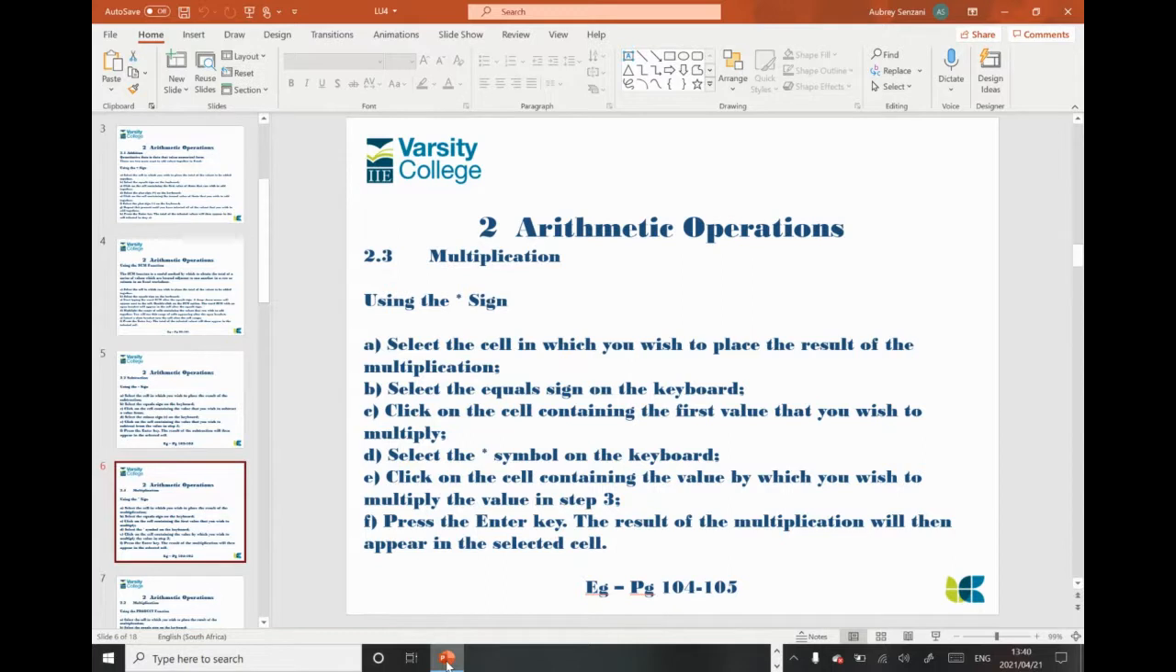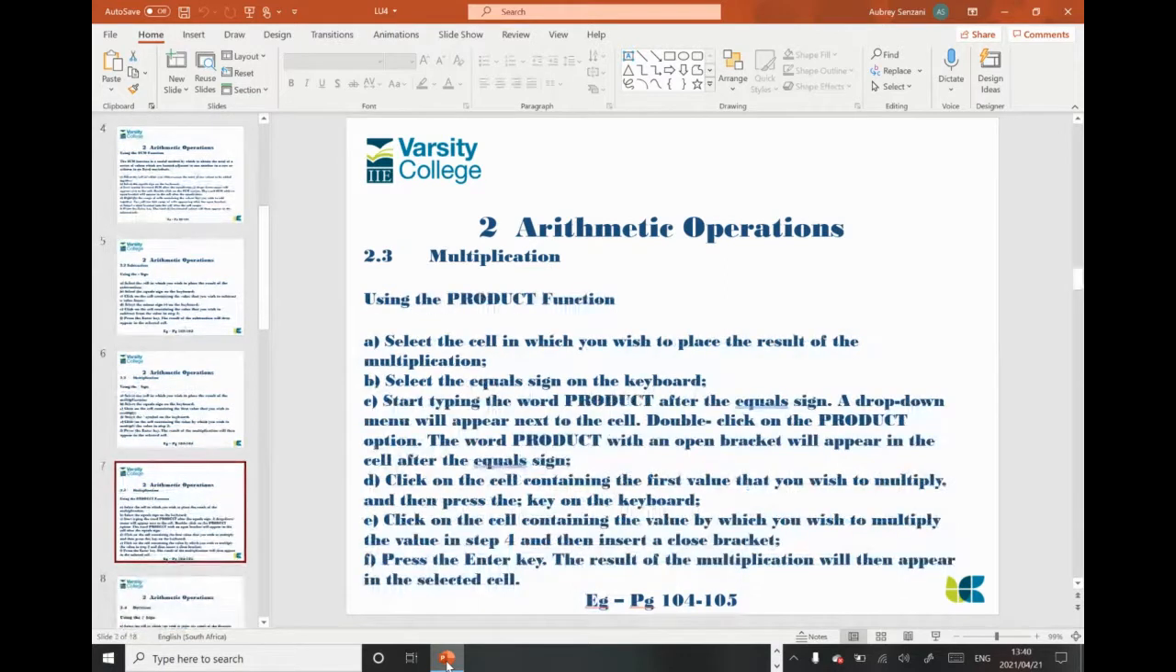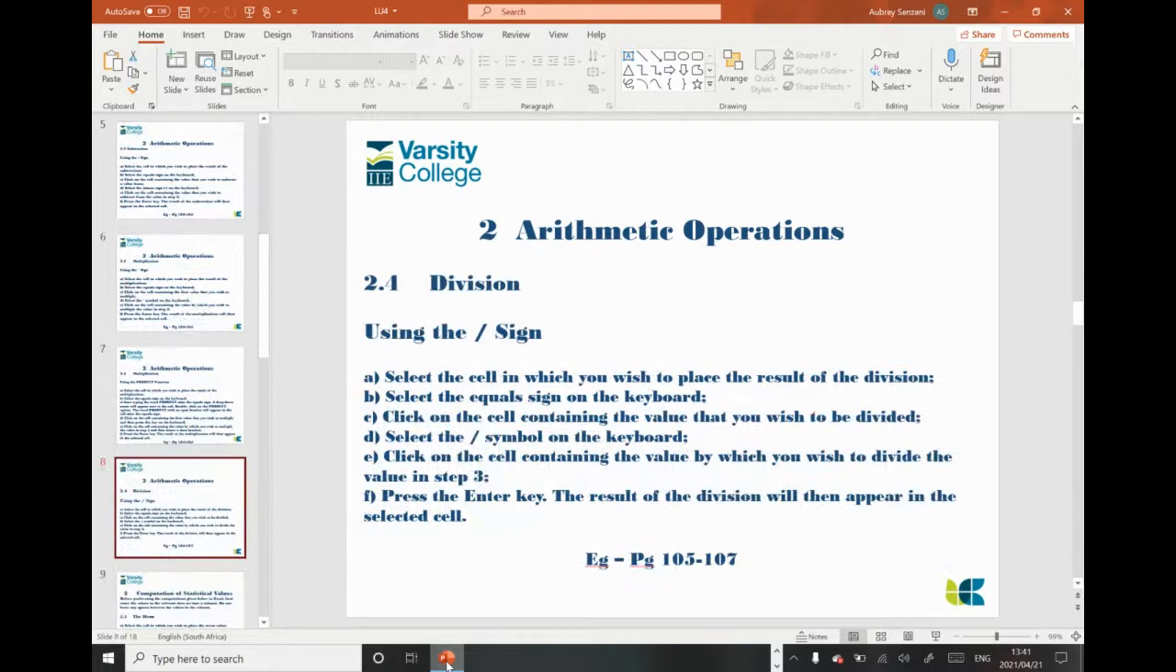All right, then the next one, they're talking about multiplication. Here you can use the star sign to do your multiplication. Or the other option is you can multiply via the product function. Again, you put your equal sign, type product, and a pop-up will come. You click on that, and it will open up a bracket again. You select which cells you want to multiply, the cells that contain the values you want to multiply. Once you've done that, close brackets, click enter, and you should have your answer.